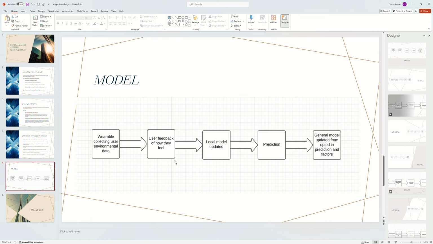So, a quick overview of the model. Wearables such as a band or a watch that has a sensor can collect environmental data like allergens, pollution levels, dust particle levels, and then combine that with the app that lets the user also provide feedback on how they're feeling. The local model will get updated, and a prediction will be made.